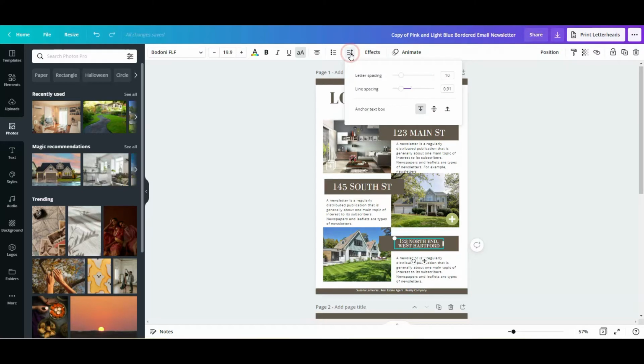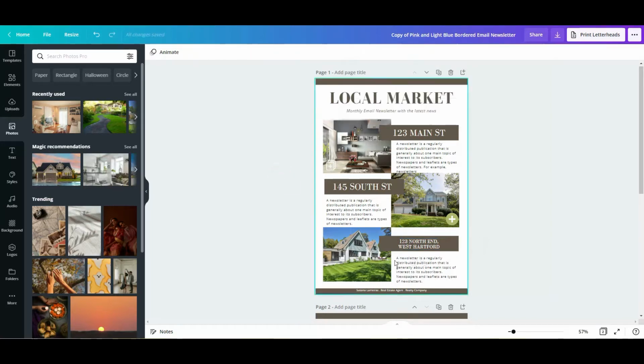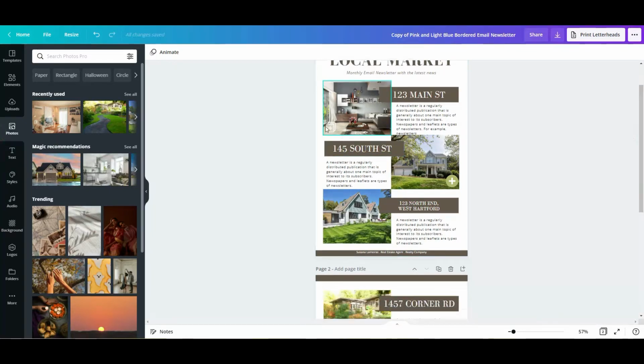If that looks too close, you can go to here, line spacing, and you can just give a little space. Okay, if that looks good to you, you can do the same thing to the rest of them. So on the second page, and we'll go back to these little icons in here.